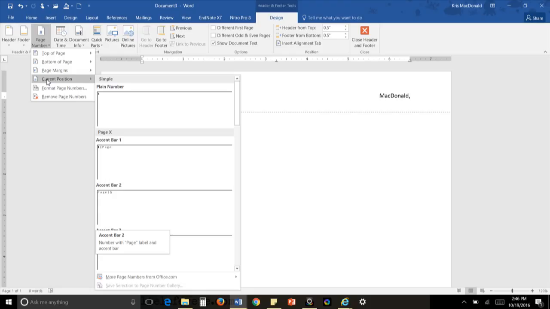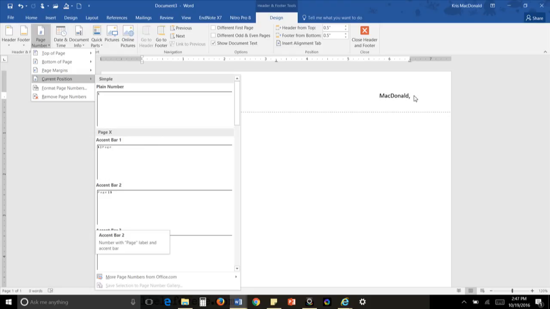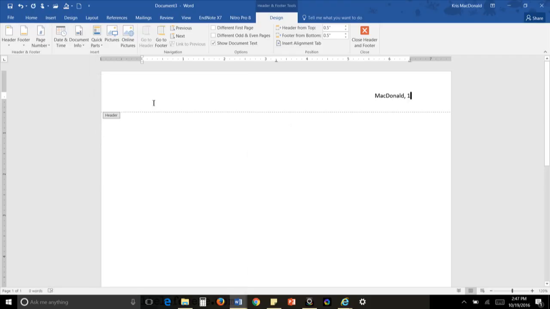Now, if you happen to be using a Mac, for some reason you have all of these same options, they just might not be located in the same exact place I'm showing you. But plain number should still be your first selection. Now, I didn't click on this yet, I just have my mouse on it. As soon as I click on it, a number 1 will pop in over here and all this stuff will disappear. And that's exactly what you want to have happen.